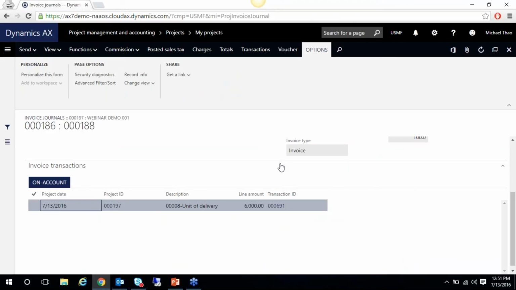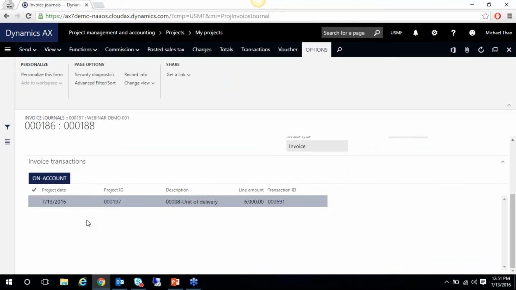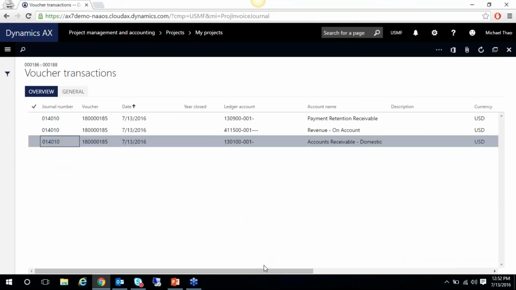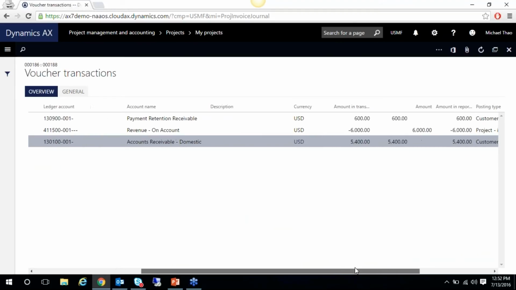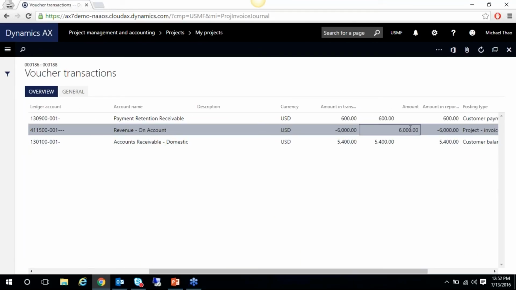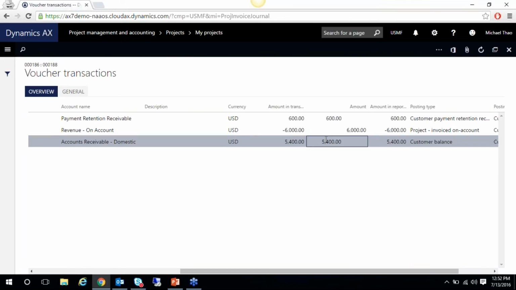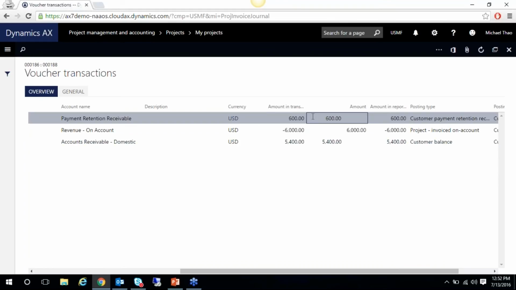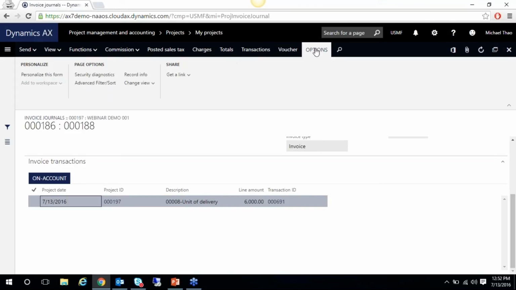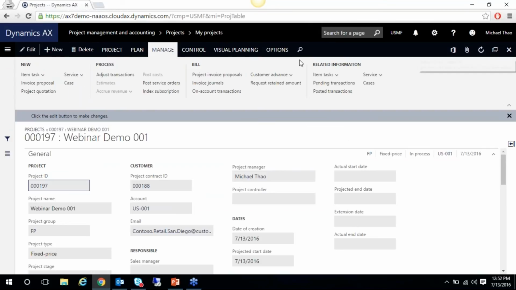And we hit our invoice journals. Again, you'll see our invoice transaction. We can also view our voucher. And you'll see that the $6,000 was credited to our revenue on account. And we debited the $5,400 to our AR, and since the customer retained $600, we debited that to our payment retention account. So you'll see that there as well. So we close out of here.